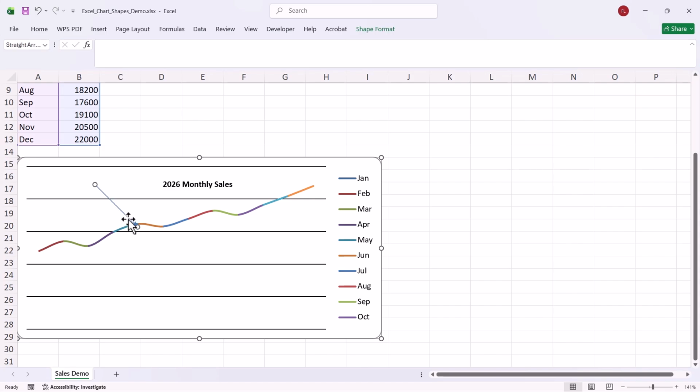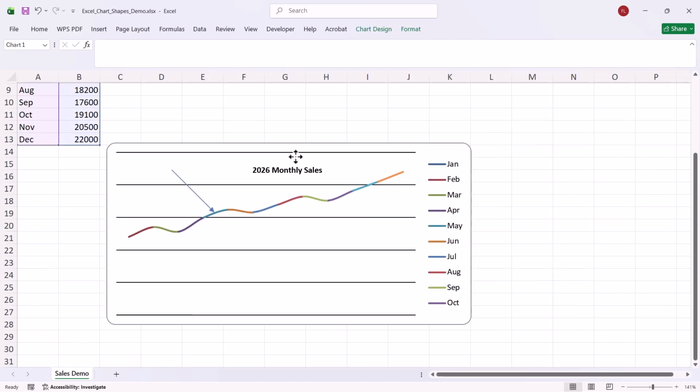Hi, I am Lemon and in this video I'll show you how to add arrows, text boxes and other shapes directly to the Excel chart so they stay attached even when you move or copy the chart.